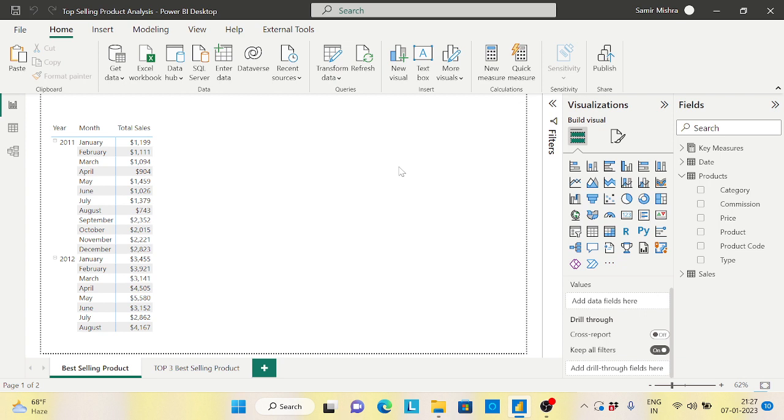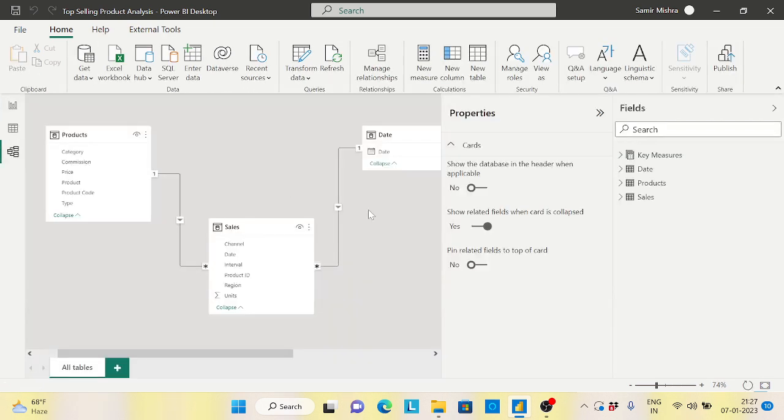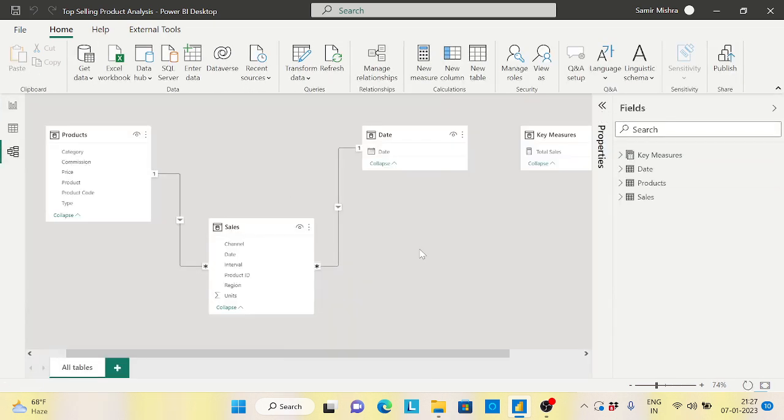Okay, so before jumping into everything, let me introduce the data model first. Here is a very simple three-table model: product, date, and sales, a very unidirectional model. Product is joining with the product ID, and the date, which is a continuous date range, is connecting to the sales date.